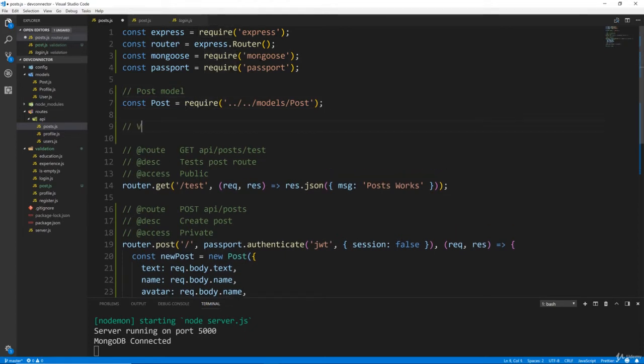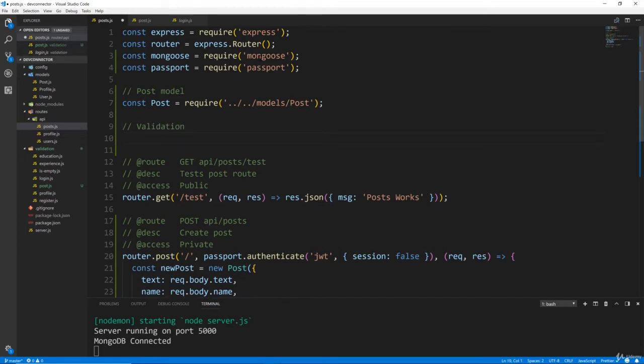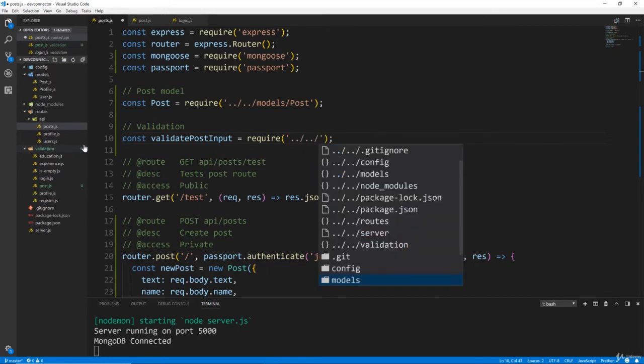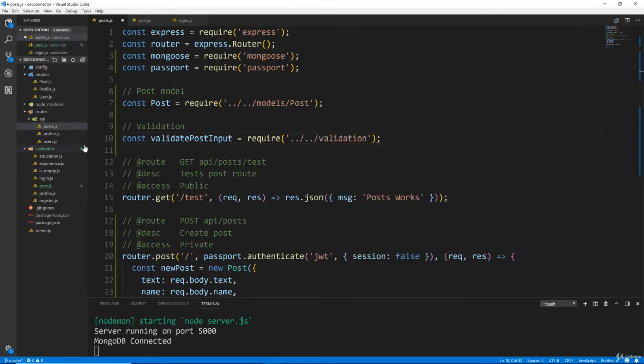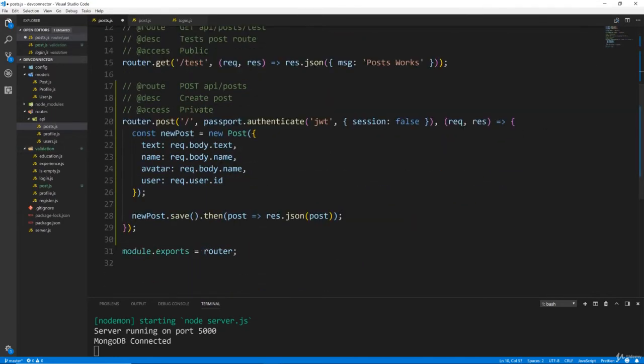We'll say, let's see, what are we going to do here? Let's bring in validate post input, and we're going to set that to require, and we're going to go outside of API, outside of routes, and into validation, and then into post. Okay, so now we can use that in our request right here, or I'm sorry, our response.